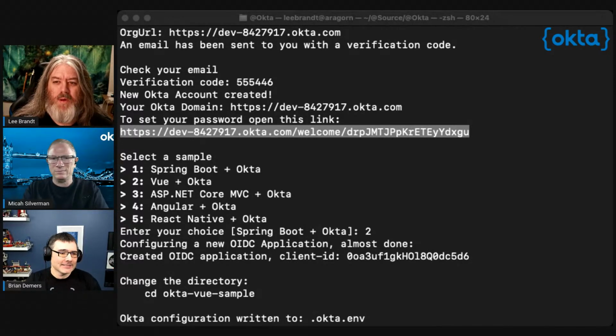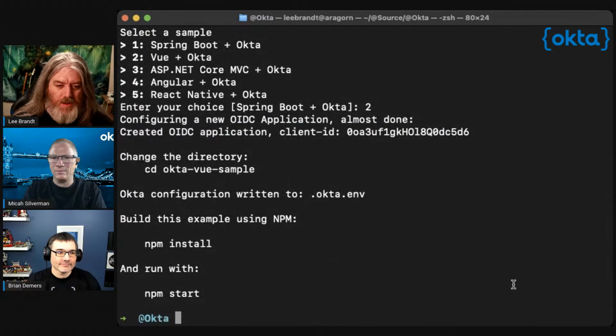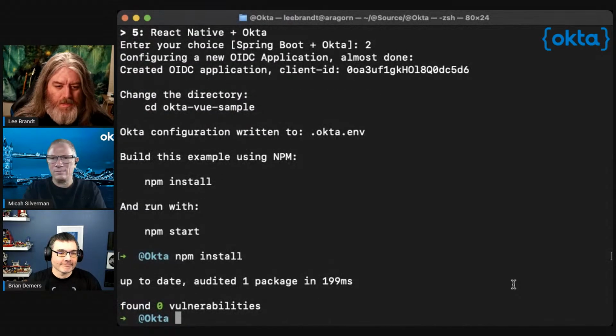Okay. So once I do that, I'm logged into my dashboard, which we won't show because it's in every blog post we do right now. So back in my terminal now. Now we can do the npm install. You probably want to go into your Vue directory first.